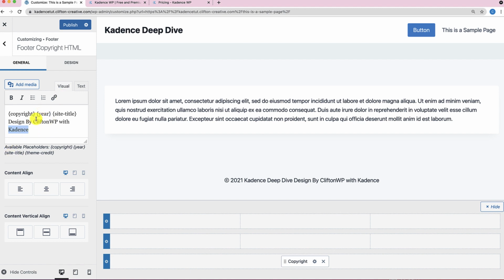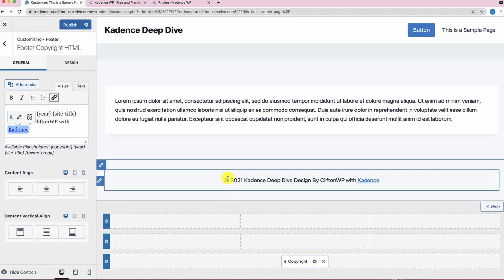Just highlight whatever text needs to be hyperlinked, click on the hyperlink icon, and then add your link, and it'll hyperlink it for you, right? Okay, so this is how we make changes here.